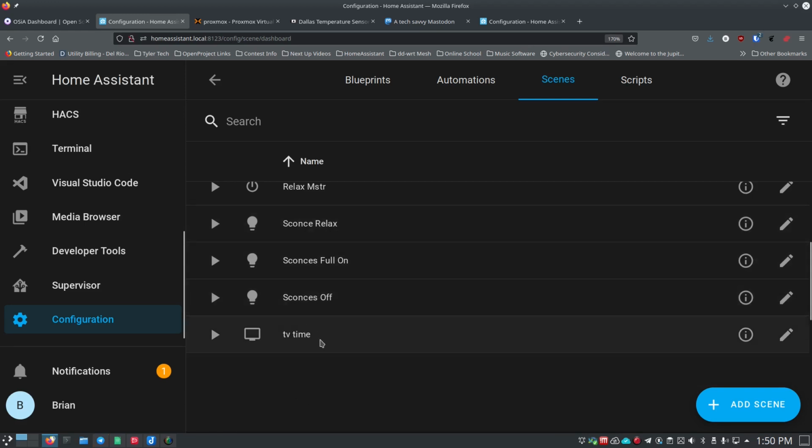So I've got this one called TV Time. This is the one that's going to turn on my projector, and it's going to do a whole bunch of stuff. So right here, if I click it, it's going to go on. Now you don't want to go here to do this. You want to actually go into an automation and call this thing. So we'll talk about how you do that.